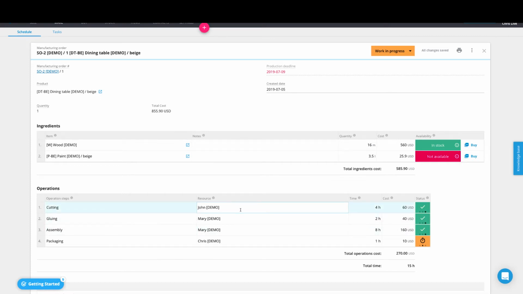Furthermore, for example, if John is not currently available, maybe you would ask Mary to do that process for John. And so you can assign that resource for that dedicated operation step. And also you can adjust your time here. So if it didn't take 4 hours, but maybe since Mary replaced John, she might take 5 hours to do it, you can also update that as well.